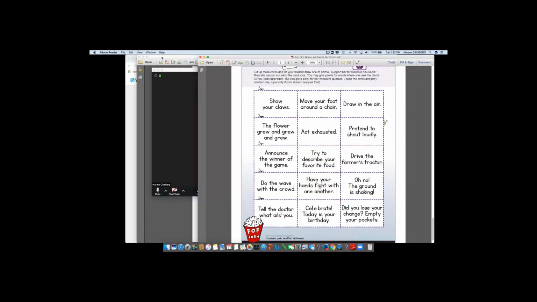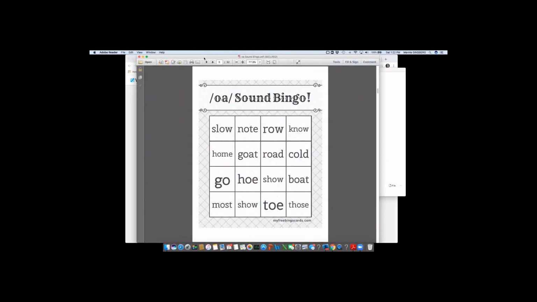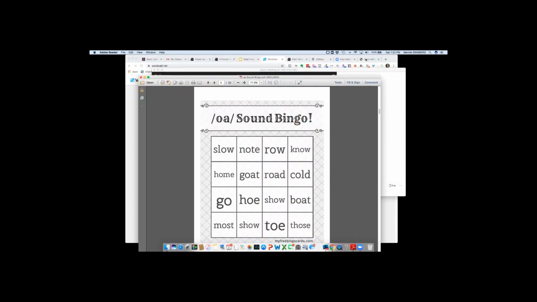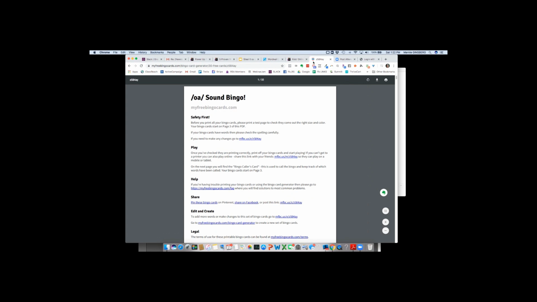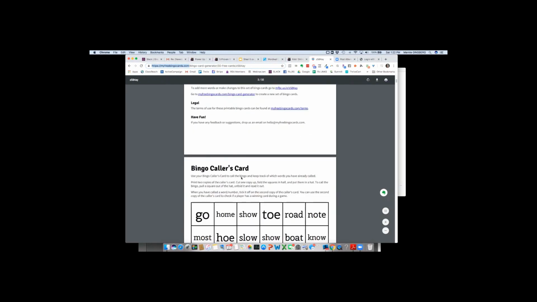That's another game. Maybe you could send this, it's from a program. I just generated this really quickly. It was easy to do. Where was that? myfreebingocards.com. I did this in just a few seconds.